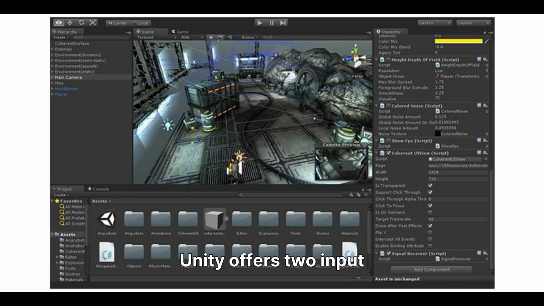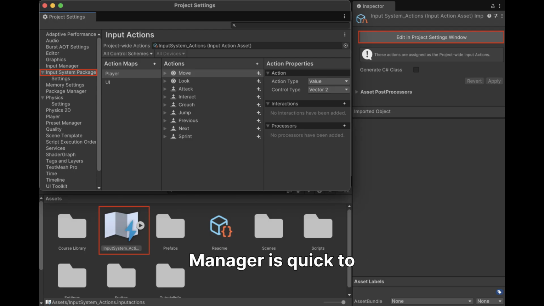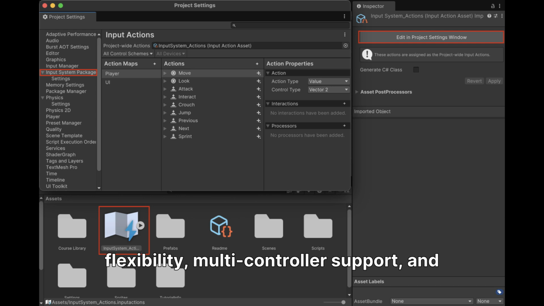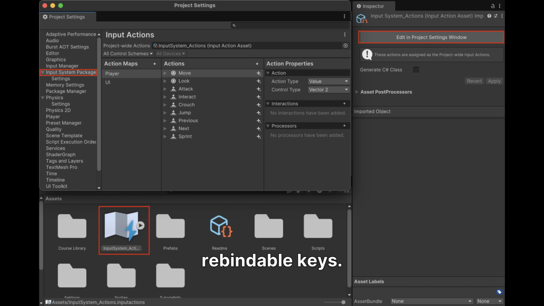module. Unity offers two input systems, the older Input Manager and the newer, more flexible input system, which is now standard in Unity 6. While the legacy Input Manager is quick to set up, the new input system offers greater flexibility, multi-controller support, and rebindable keys.